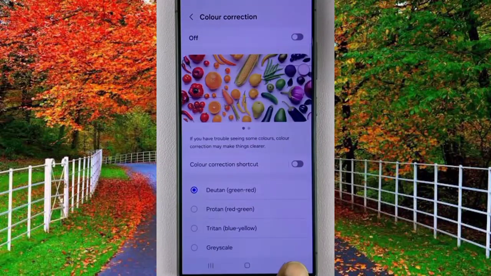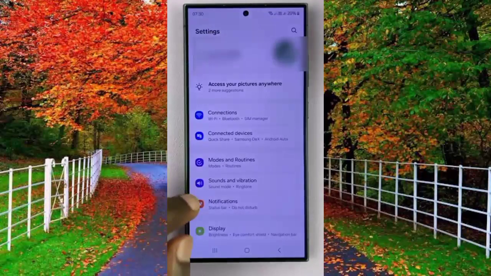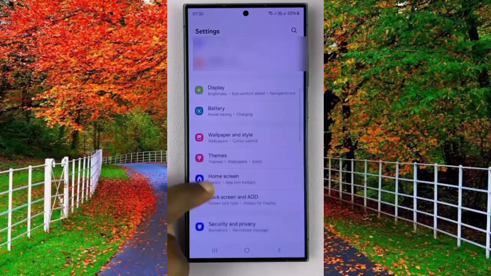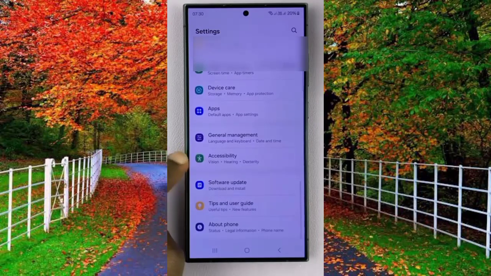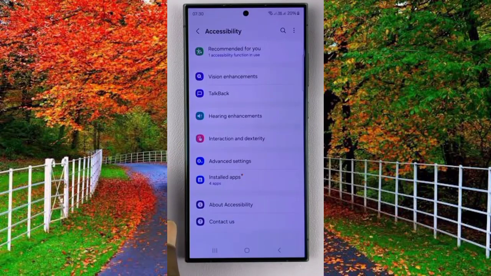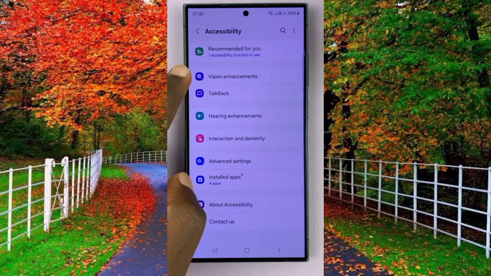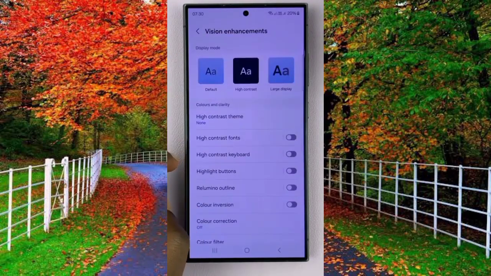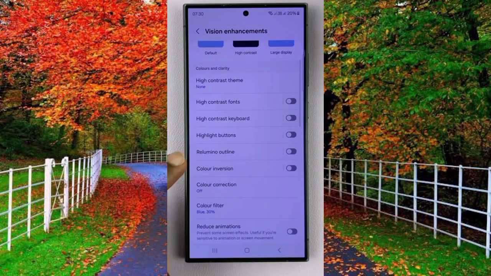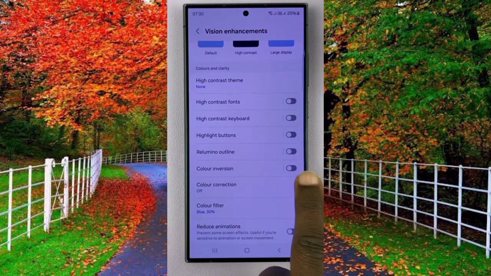First of all, open settings on your Samsung S24 and scroll down. Here you will see an option of accessibility. Tap on it. Now tap on vision enhancement. Under vision enhancement, make sure color inversion option is turned off.